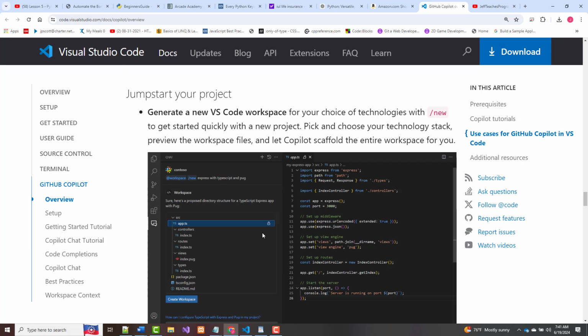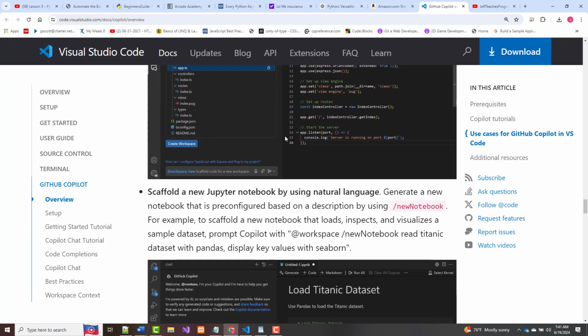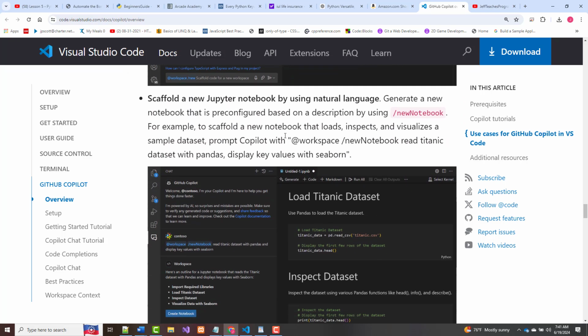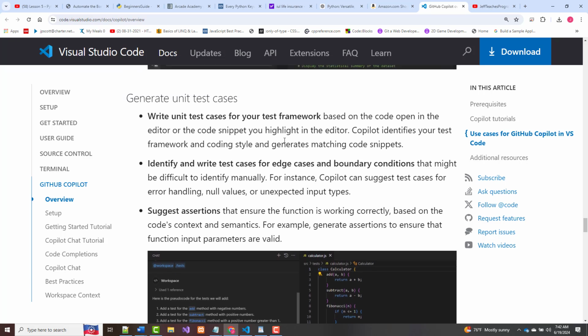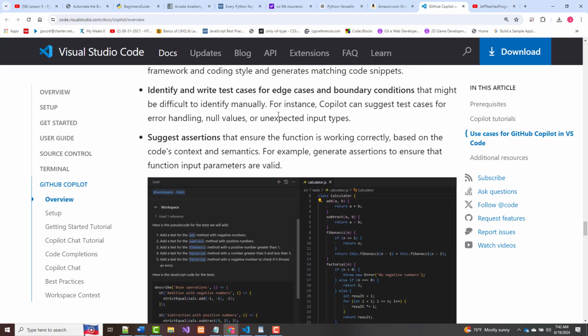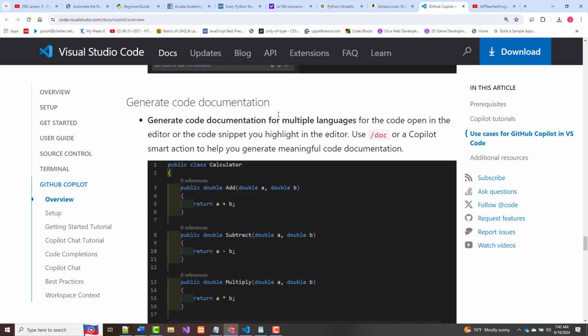Jumpstart the project, as it says, generate a new VS Code workspace, so it can give you some starter code, in other words. Scaffold a new Jupyter notebook by using natural language. That'll be something we talk about later. Things like use cases or unit test cases. What they're talking about here is the ability to go through and, as you are creating a project, to both test the individual components and putting them together to test all the components together. Generating code documentation.